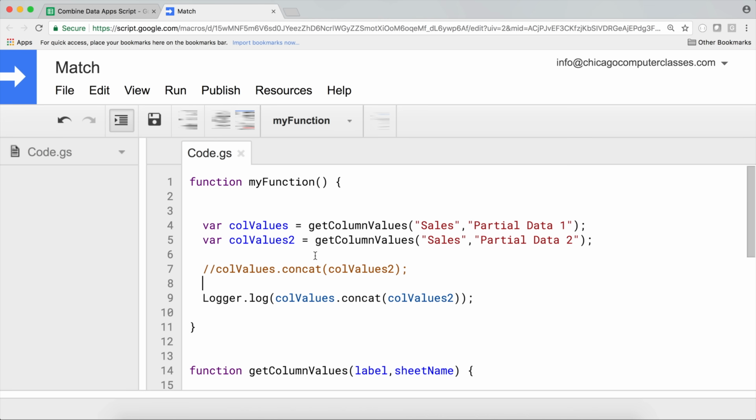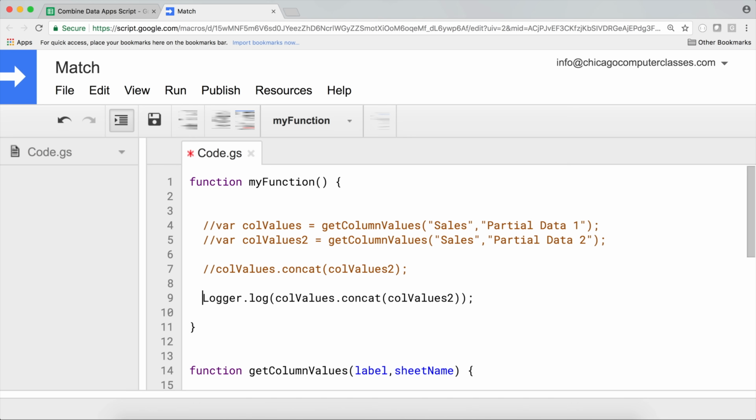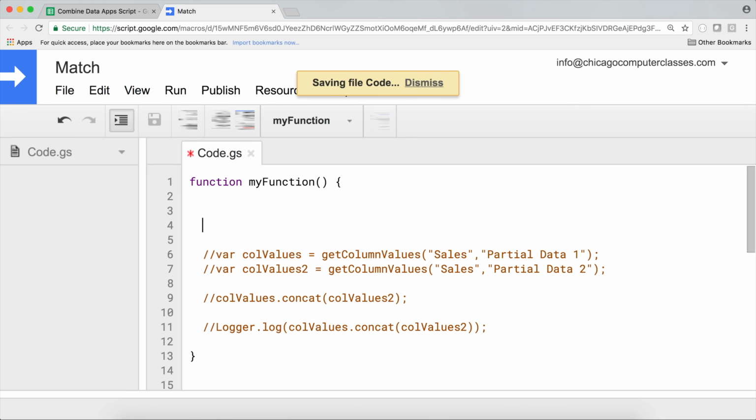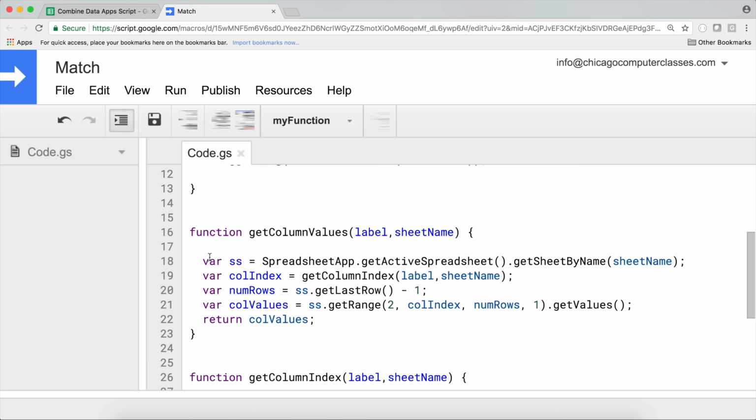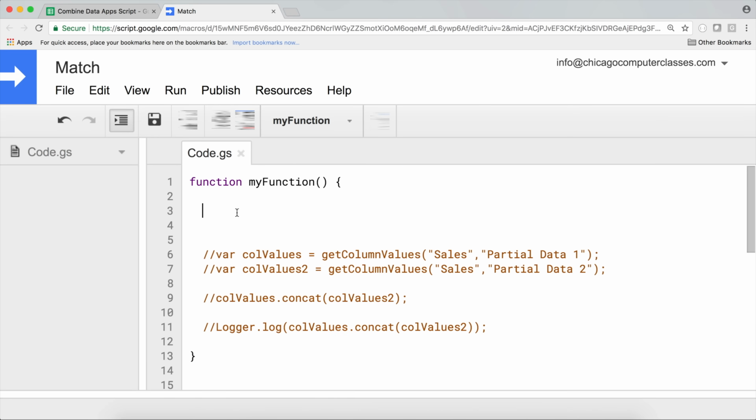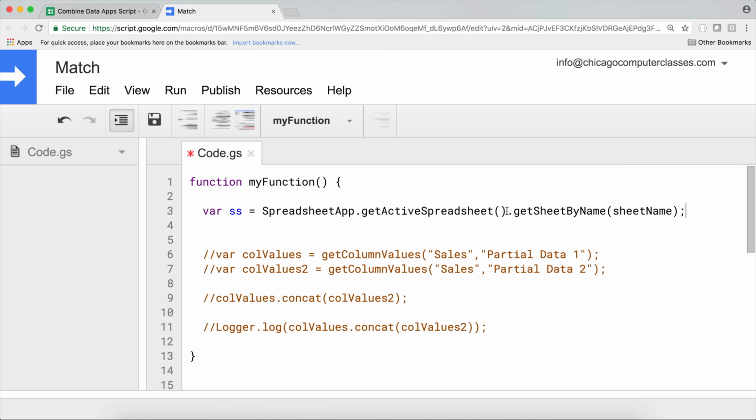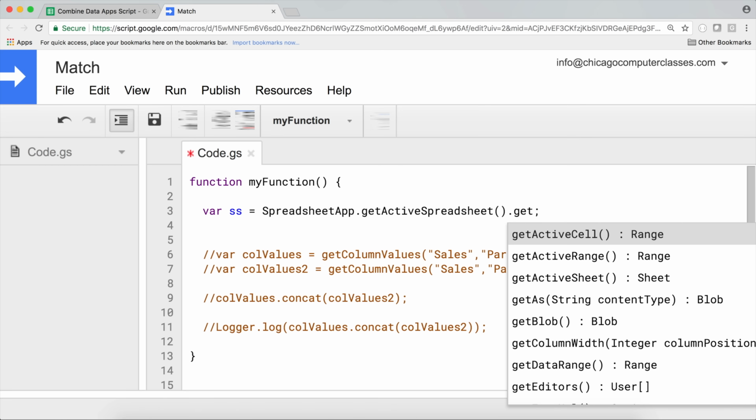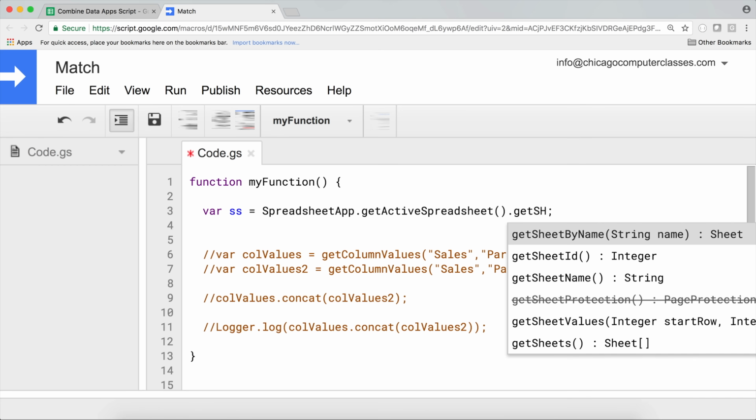So that tells me that we could use this. So for now, I'm just going to comment all of this out, and I'm just going to do something different. So right now, I'm just going to copy this line really quickly here. Get sheet by name. I'm not going to do that. I'm going to get my active spreadsheet and get sheets.